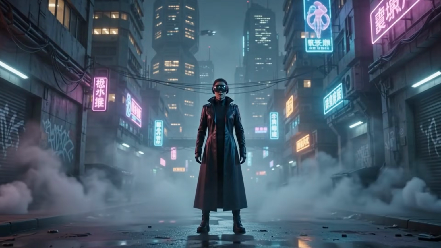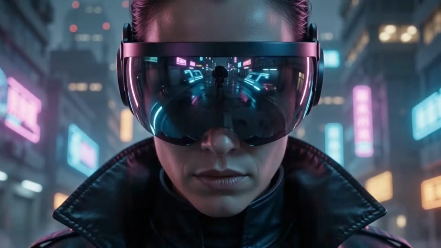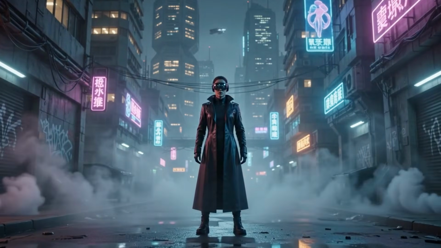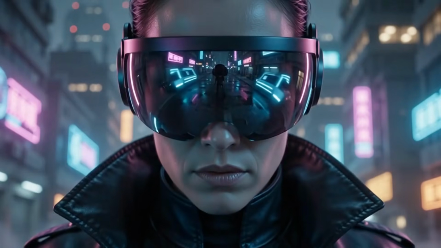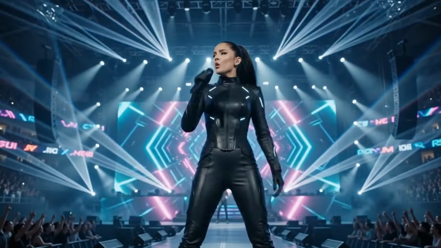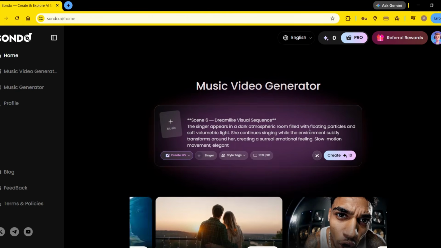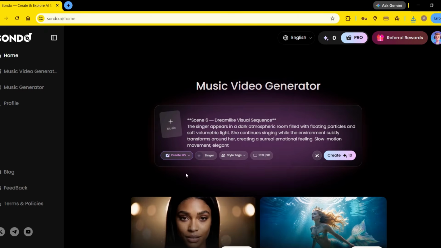Now we come to another important part, character consistency. One common problem with AI generated videos is that the character can look different from one scene to another. The face might change, the clothes might change, or the entire appearance can look inconsistent. Sondo's character focused workflow is designed around creating reusable AI characters that can be used across visual projects. So instead of creating a character for just one shoot, you can develop a consistent visual identity that can be used throughout your project. Now I have set the character, environment, and visual style. Sondo can use these instructions together with the music to generate the visual content.